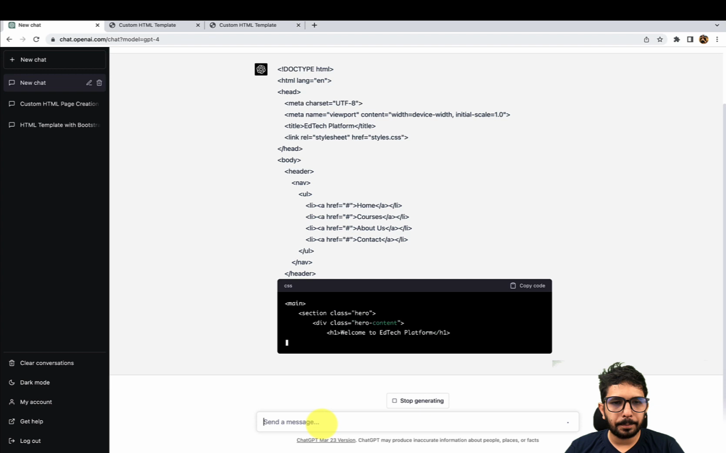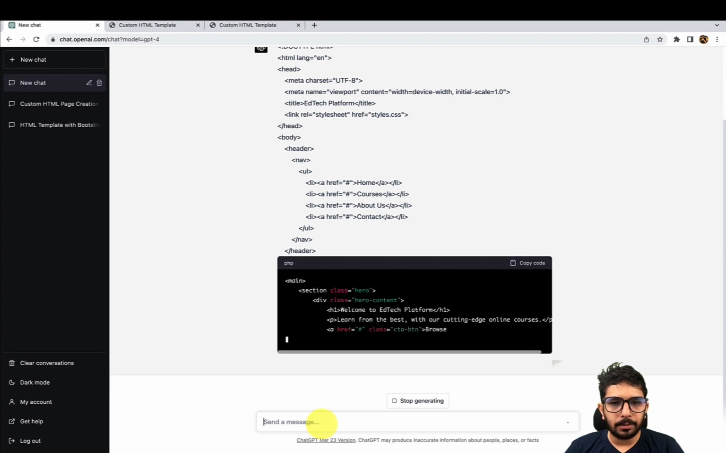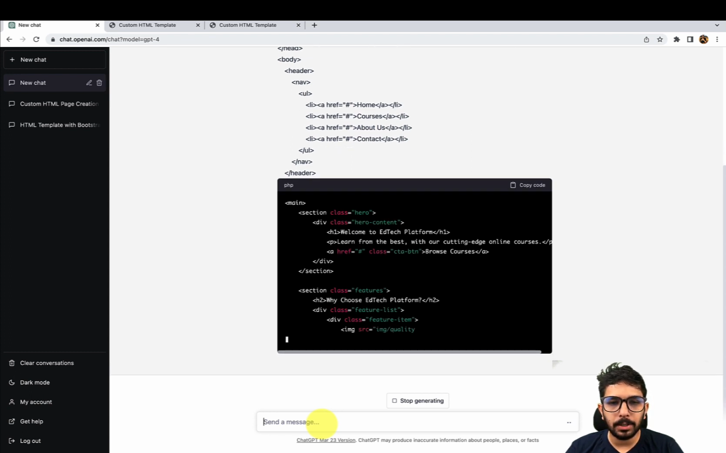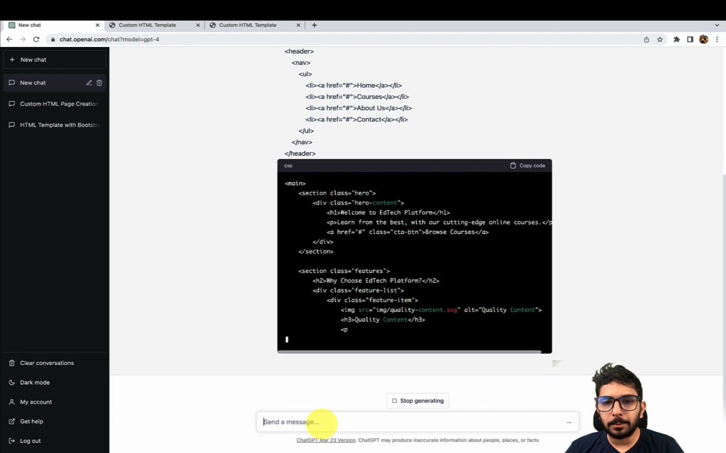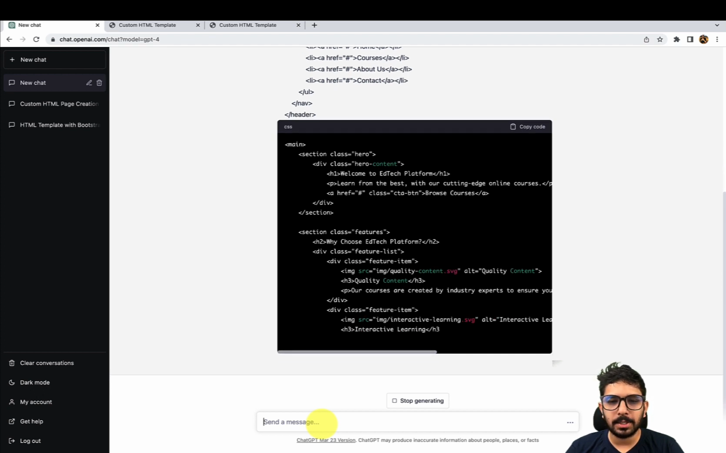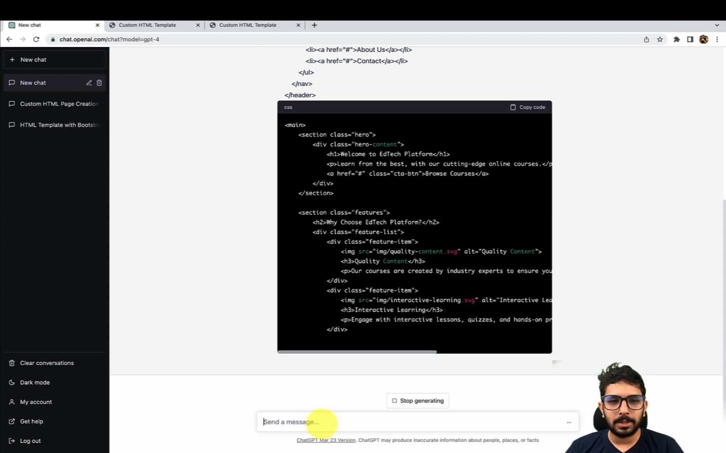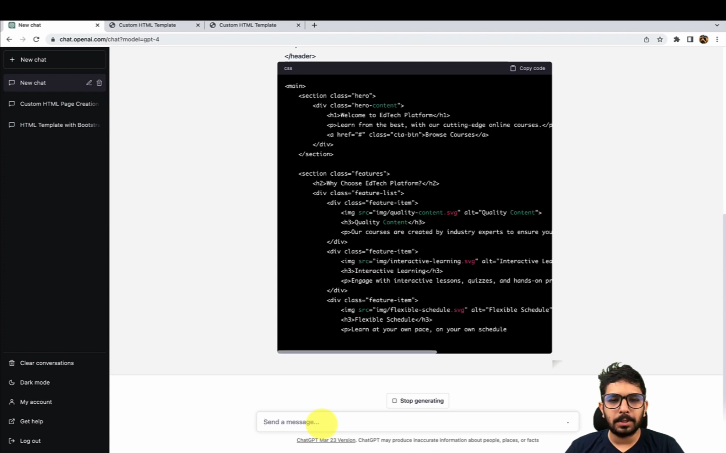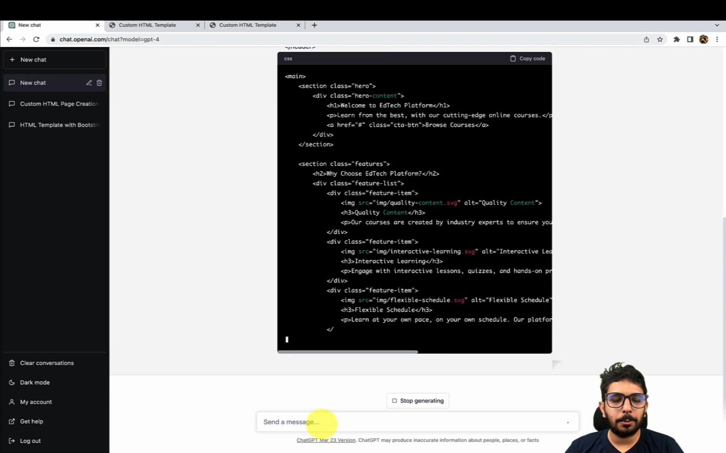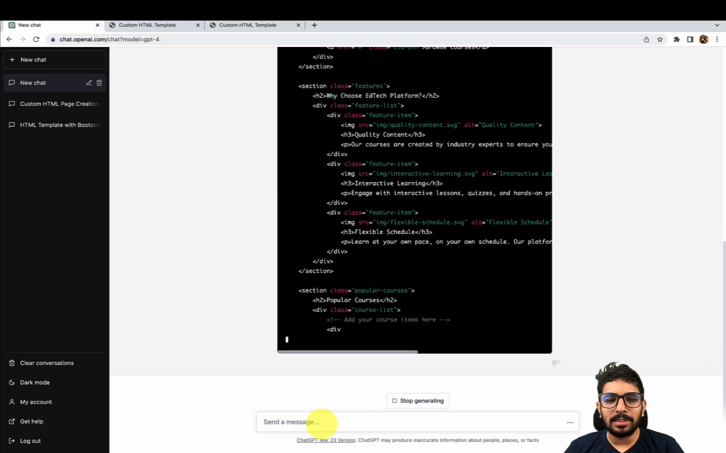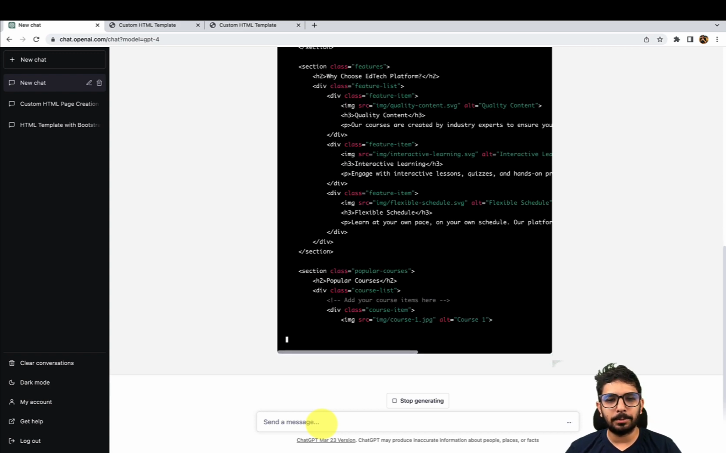so quite interesting. We have nav, then they have written home, then courses, about us, contact. That's quite interesting. Then we have welcome to edtech platform, learn from the best with our cutting edge online courses. Amazing. Then why choose edtech platform. Quite interesting. Then it has inserted some images as well. That is very nice. And that too in response to a very random message which I have written, that just act like 25 years experienced, and generate the HTML. So this is really very nice.